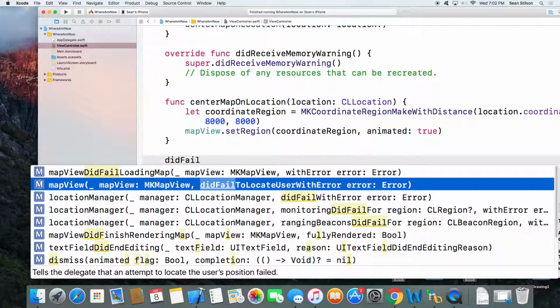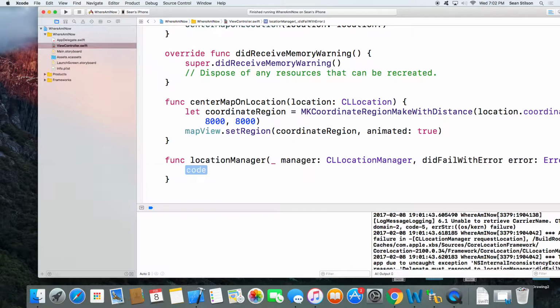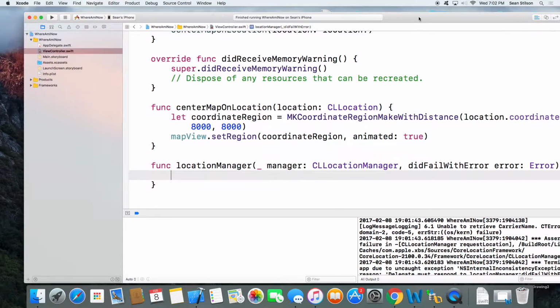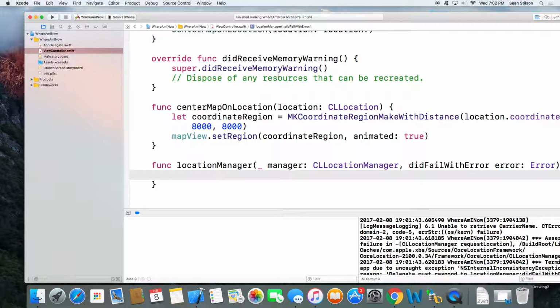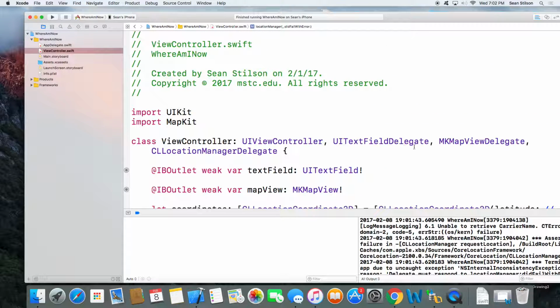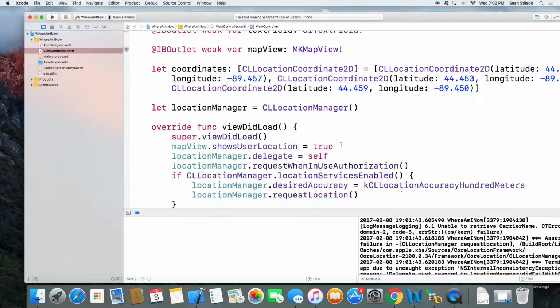And we want the location manager one. Got it. And this guy doesn't need to do anything, I don't think. We just need to have it to make it happy. Which one does that go with on the top of the delegate method? That goes with this MKMapItem delegate? CLLocationManager delegate. So that's the one that goes to those.